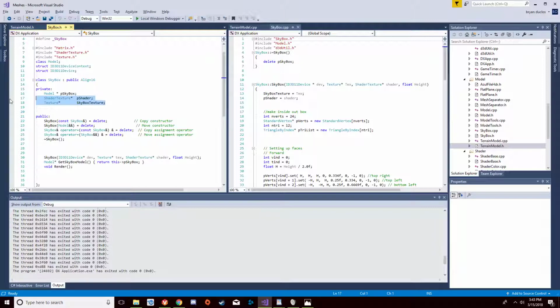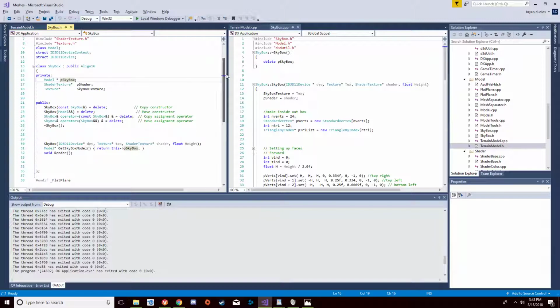It stores a pointer to its shader. I just use the shader texture because, as you said in your checklist, we don't really need to have the skybox be affected by lights. We don't really want spotlights in the distant mountains. And then it stores a pointer to the texture, as well as a pointer to the model of the skybox, which is just the inside-out box.